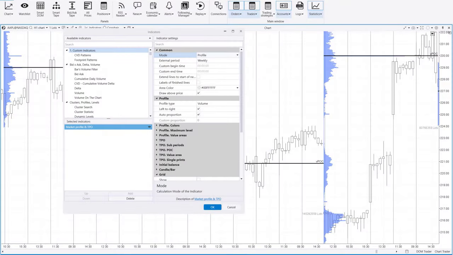Now, let's go over the profile settings section. To make sure any changes you make to the profile settings are applied and visible on the chart, the profile must be selected in one of the four modes we talked about earlier.